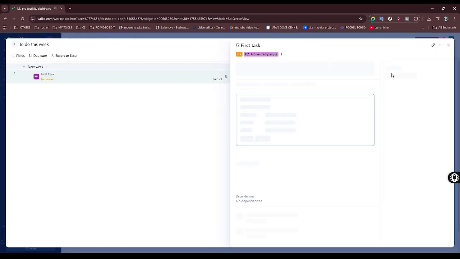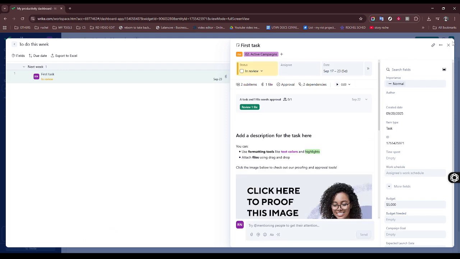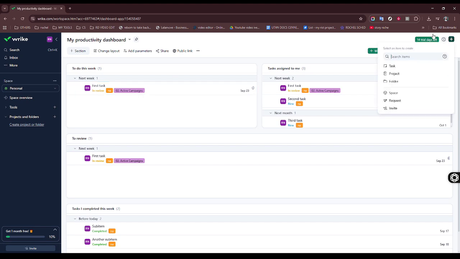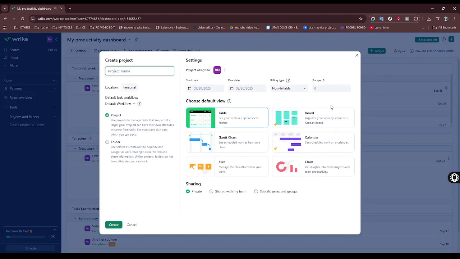Now, with your task open or created, locate the section that typically says assignee or similar. This is where the magic happens. Usually it's clearly visible on the interface, but if not, hover around the task details until it appears. Once you've found it, click on it to begin adding team members.